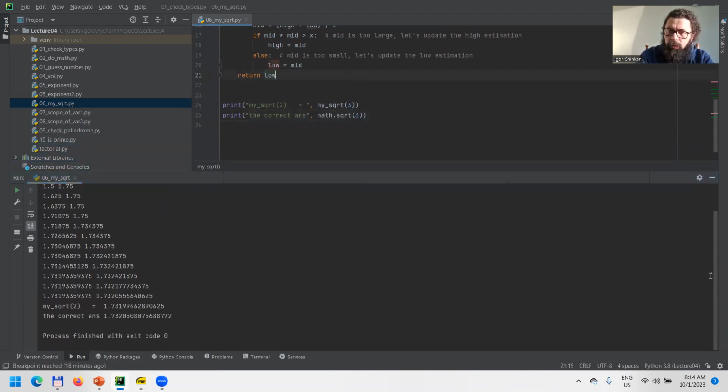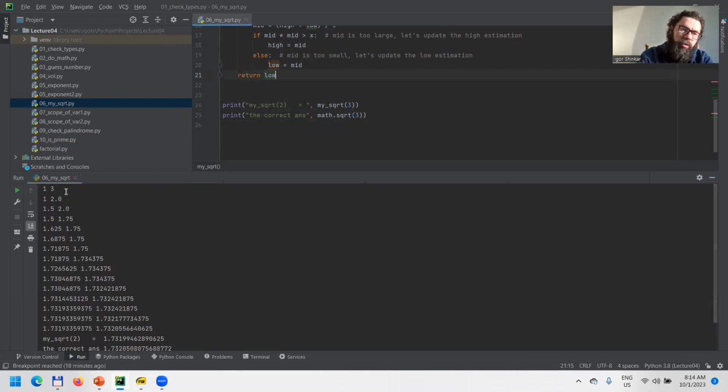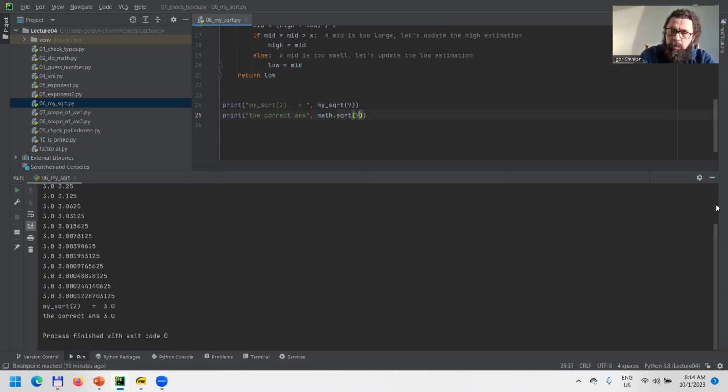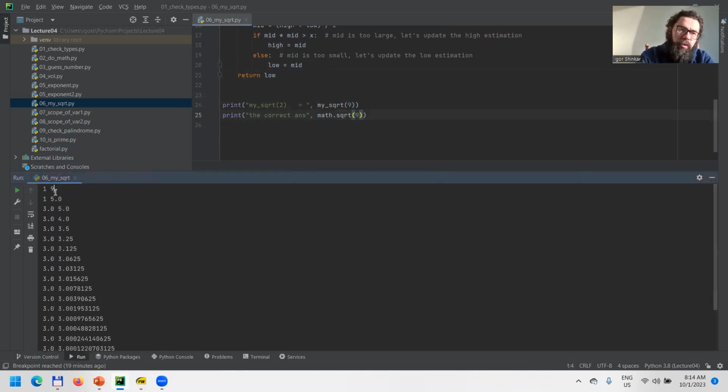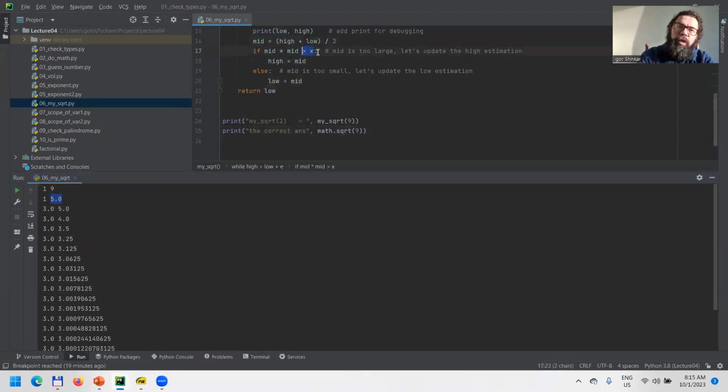So here's what happens when we do it with 9. So we start with 1 and 9. And then we take the midpoint of 1 and 9, which is 5. Is 5 squared more than 9 or less than 9? Yes, it's more than 9. So we need to push the upper bound closer. So now the answer is between 3 and 5. Now we take the midpoint of 3 and 5.